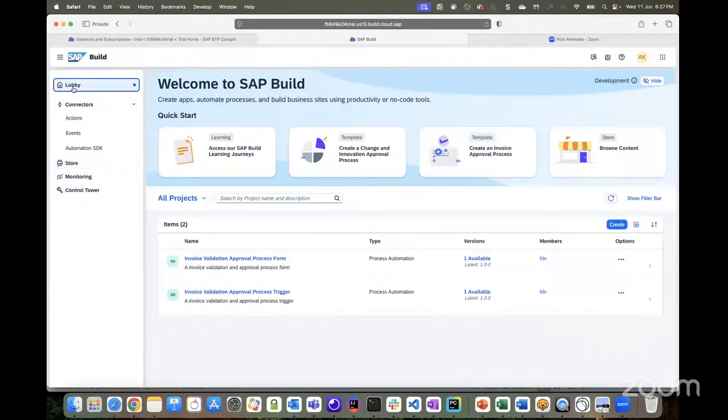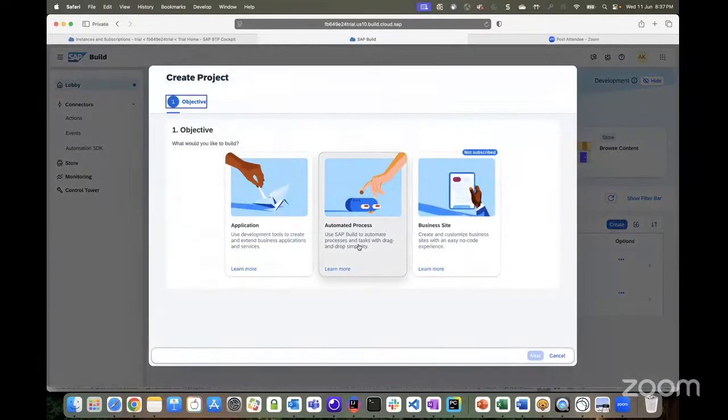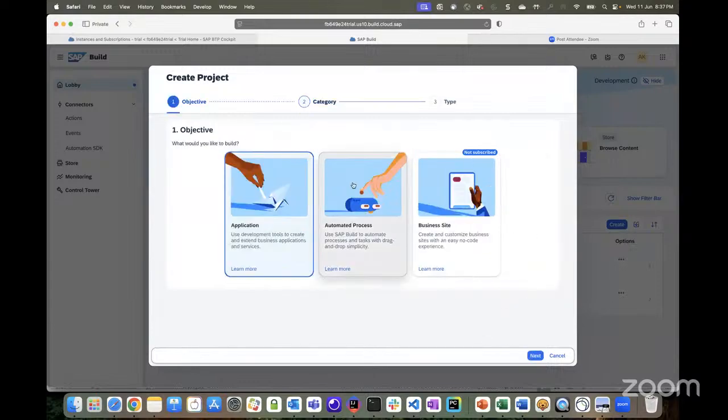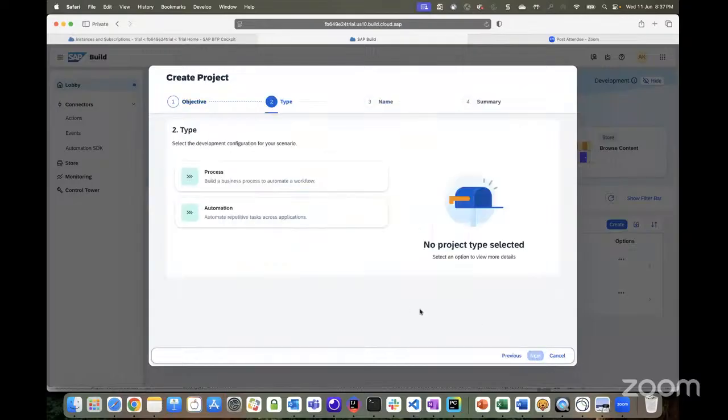Okay. But how do we have to start, right? We have to come to the lobby section, and from the lobby you have an option, create. Once you click on the create button, there are three sections. Applications, SAP, this is a part of SAP Build, where you can create applications for full stack, front end, back end. That is not the topic for today. We are much more interested in SAP Build Process Automation, so this is the part. Click on the automated process and click next.